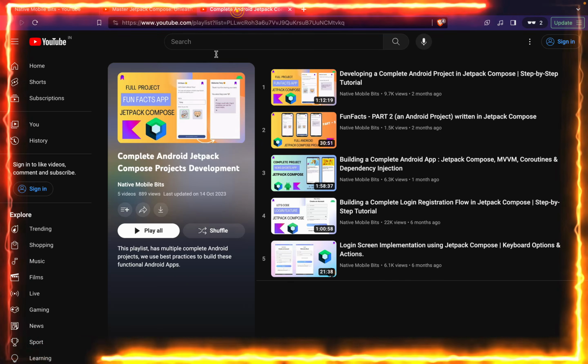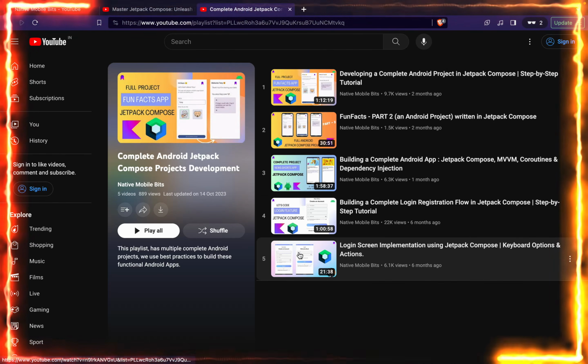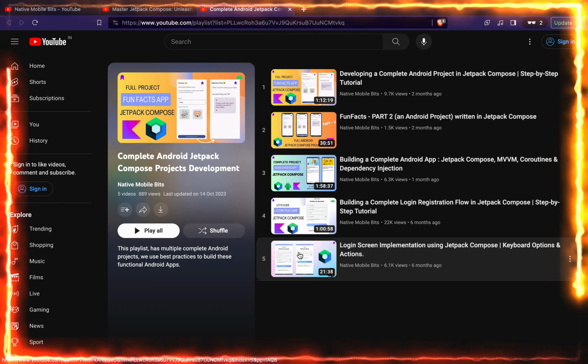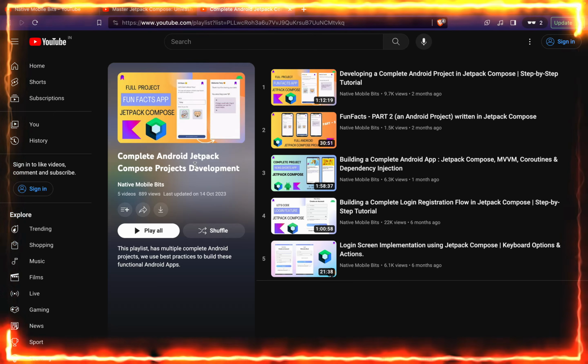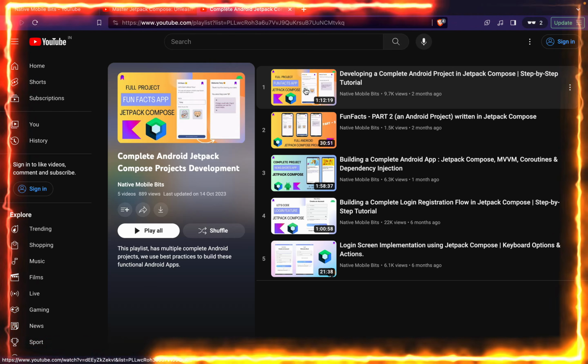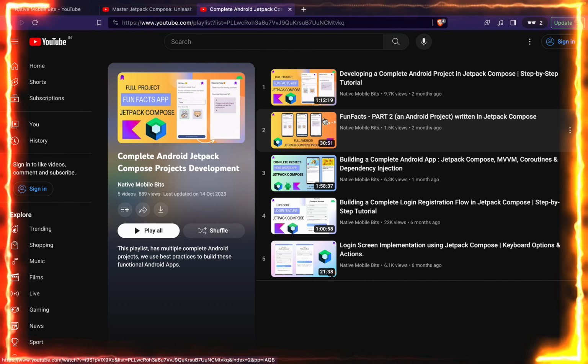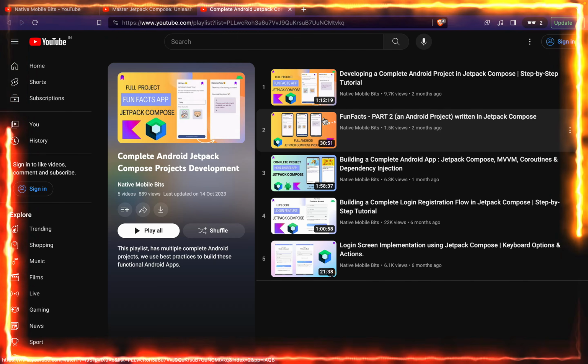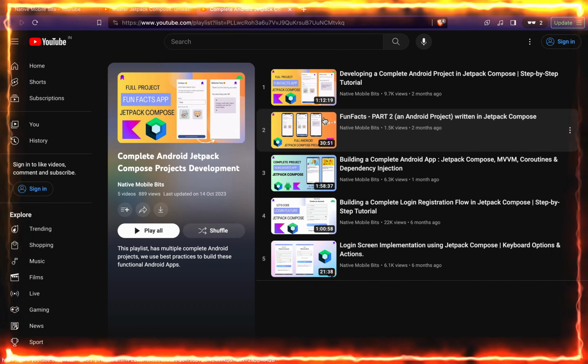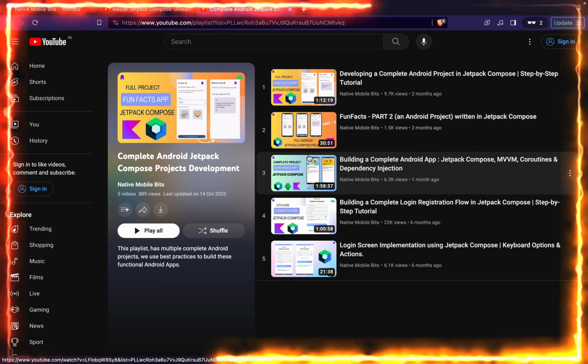Also, if you'll go to the second playlist, here you can find out the complete project which are developed with the help of Jetpack Compose. So this is a fun fact application where you can see a lot of things happening with the help of pure Jetpack Compose and nothing else. And this is the video.